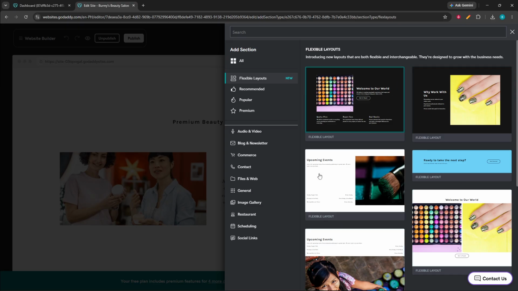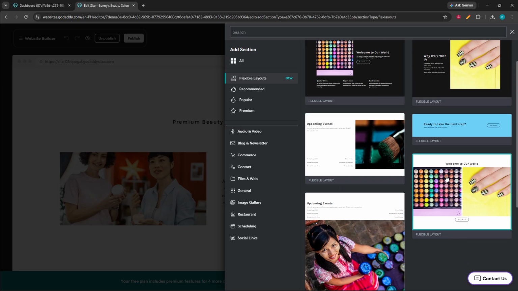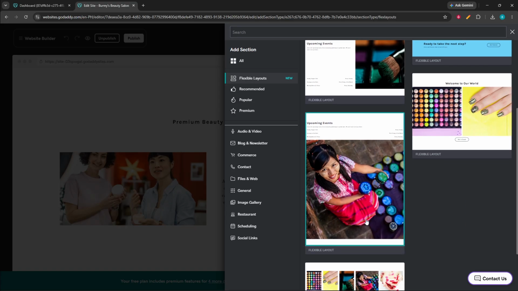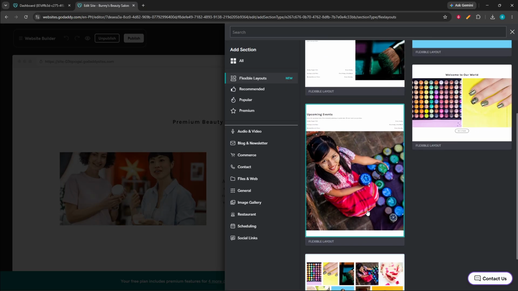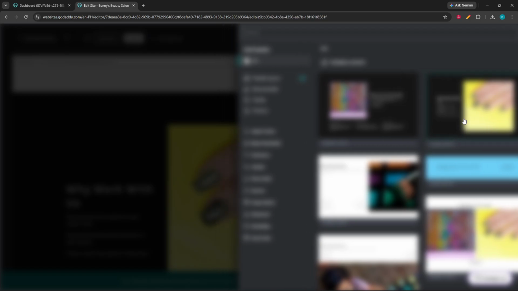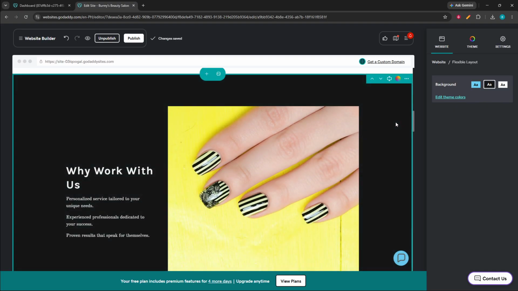This could be a content section, an image gallery, a menu, a contact form, social links, testimonials, or another section that matches your needs. Once you select the section type, choose the layout you want to use. Different layouts can change how the content is arranged on the page, so pick the one that works best for your design. After that, click Add to insert the new section onto the page.